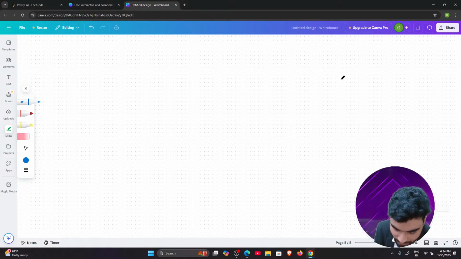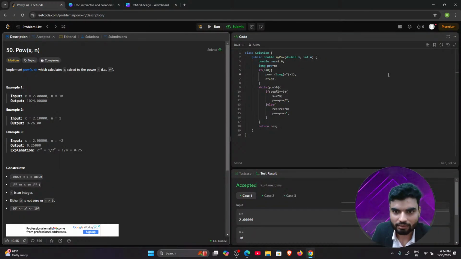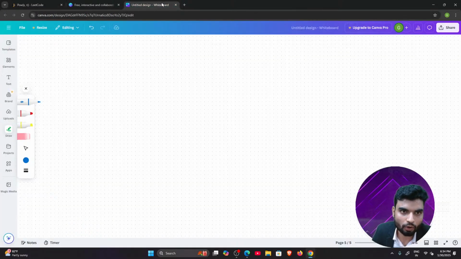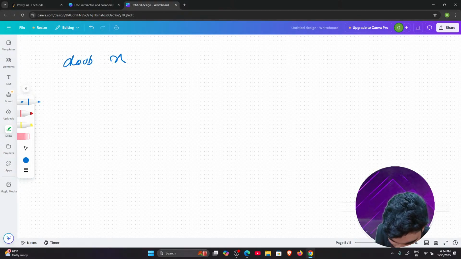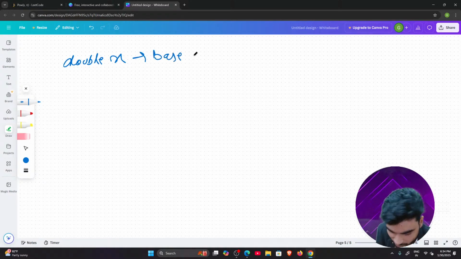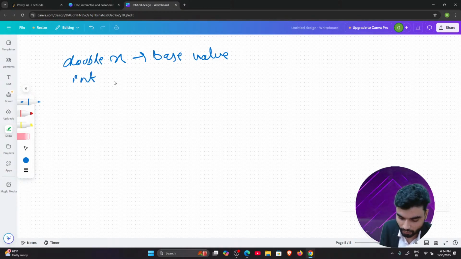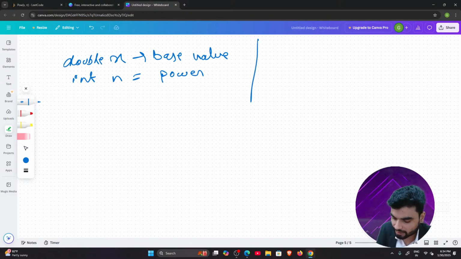So what was happening is that we were getting n as input. x was a double value, which was the base value, and n was an integer value, which was the power.